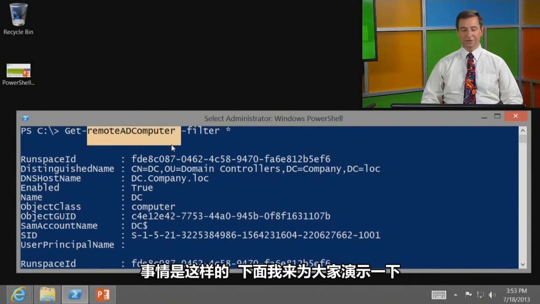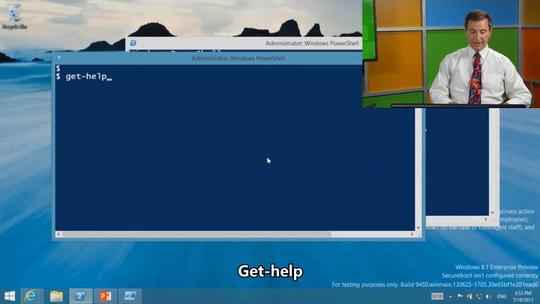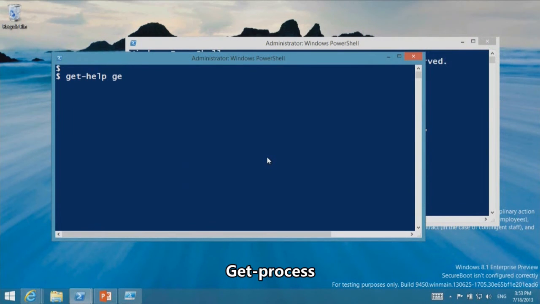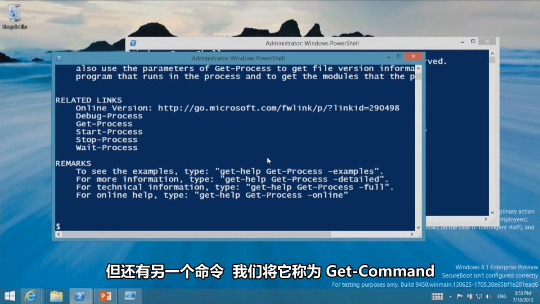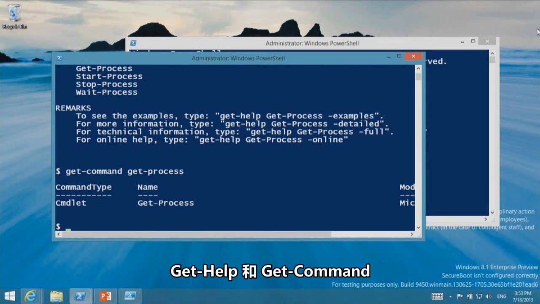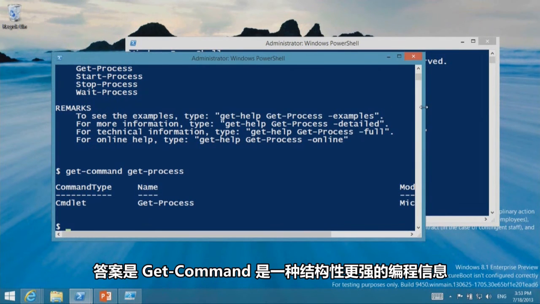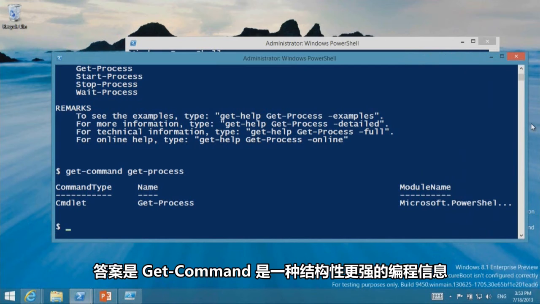So here's the deal. Here, let me show you this. We've been showing people Get-Help, Get-Help Get-Process, and that gives you this. But there's another thing called Get-Command. People have often asked, what's the difference between Get-Help and Get-Command? And the answer is that Get-Command is more structural, programmatic information.